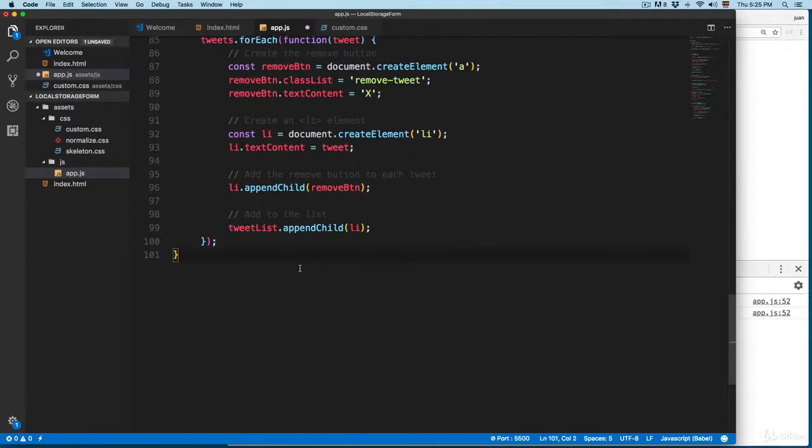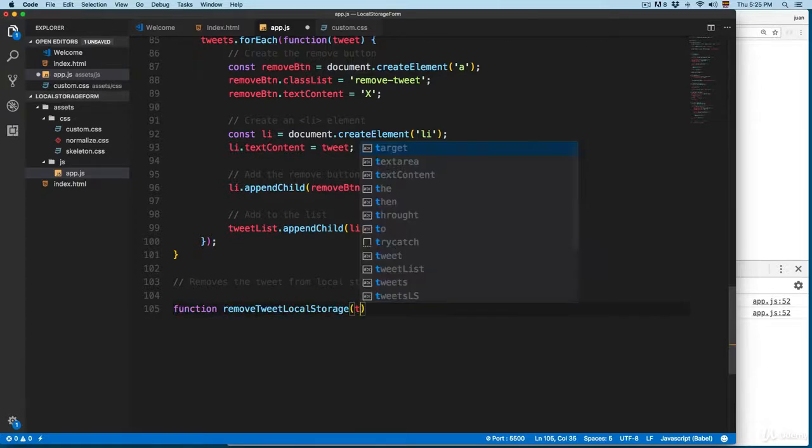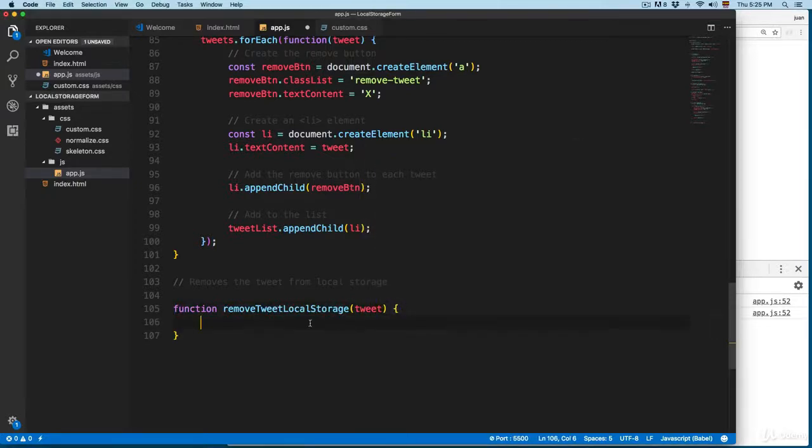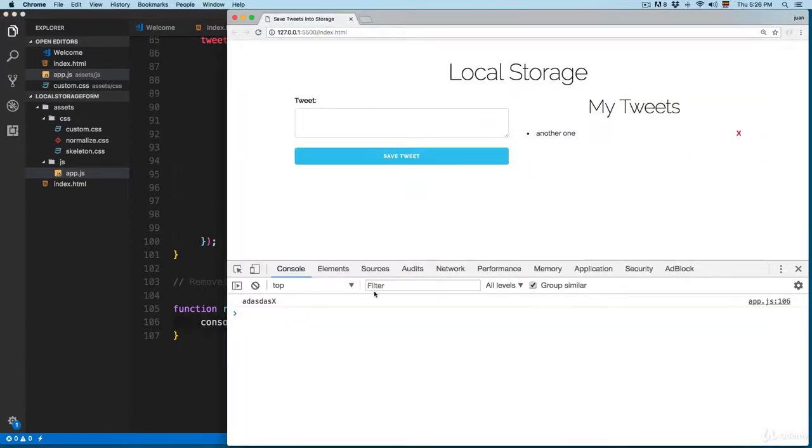I'm going to scroll to the bottom, and we're going to create this function. We're going to create the comment removes the tweet from local storage, and we're going to create the function removeTweetLocalStorage. This is going to take a tweet, and let's make the test. We're going to add console.log just to make sure that the functions are properly communicated. Let's add something like here. Save this, click here. Now you can see we have here. If we send this value to the console, save this, click here. Now you can see we have the text, and we need to remove this X.